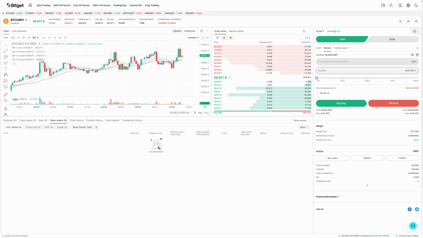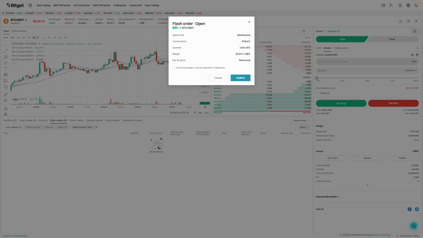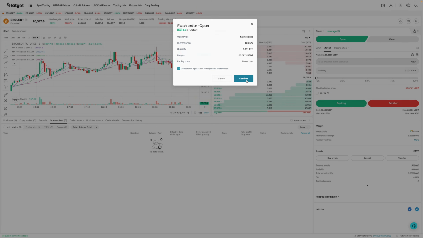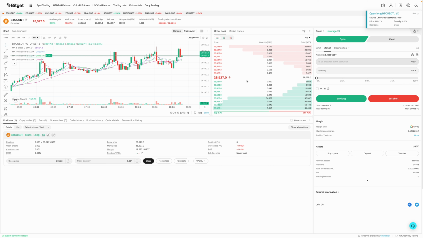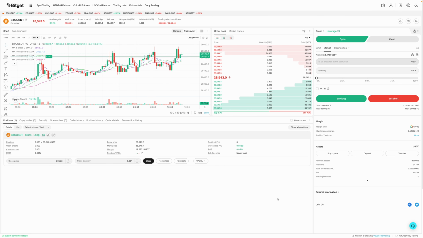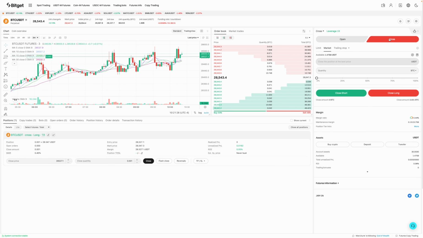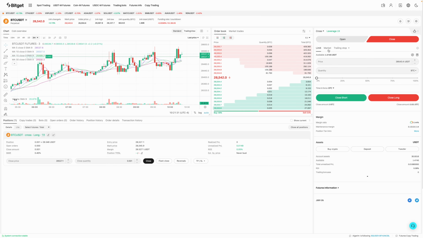And I like what I see. So what I'm going to do is just click on buy long. And this pops up over here, and I'm just going to say don't prompt again, and I'm going to click on confirm. So just like that, I'm now in a long position for Bitcoin. Now to close out this open position, what I'm going to do is go over here and click on this close tab. I could either then set a limit order or a market order. By setting a limit order, it means that I want to close out my position if Bitcoin hits a certain price. By setting a market order, it means that I want out of my position right now.